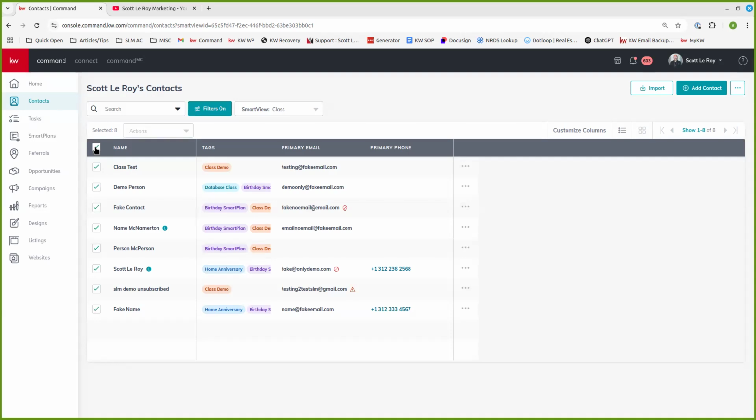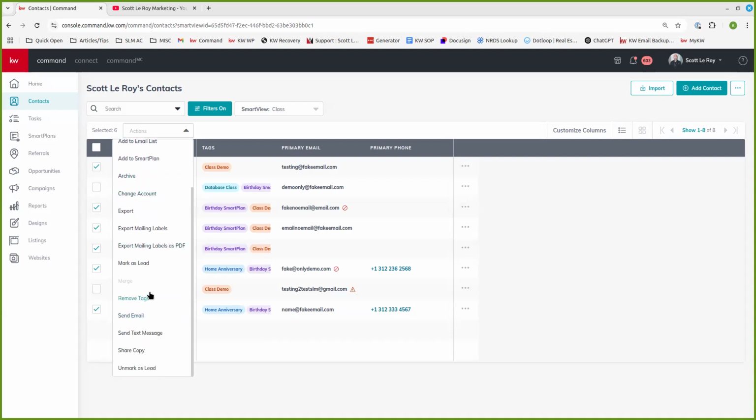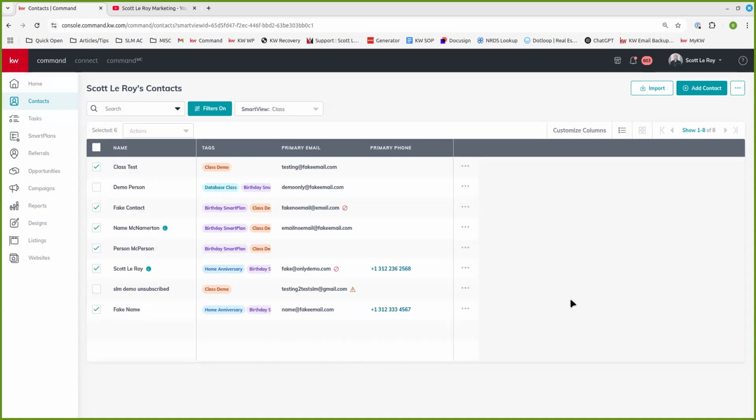We can also select multiple contacts at a time. So we have 6 out of the 8 selected, and we'll see a hidden bulk action menu appear. If we do that, it's going to give us even more options. So we can add an activity to all of those contacts at once, add tags to all of them, remove tags, send an email, send a text message if we have Twilio connected. Again, there's just a lot of different things we can do through there.